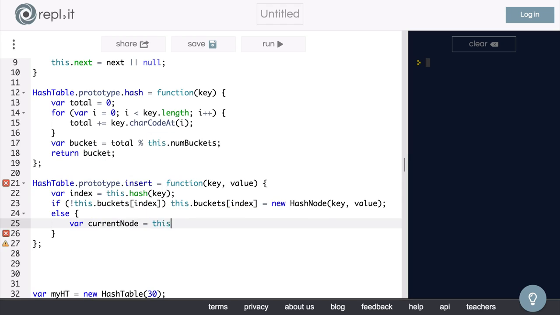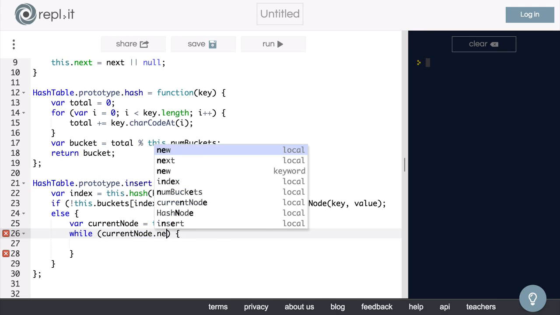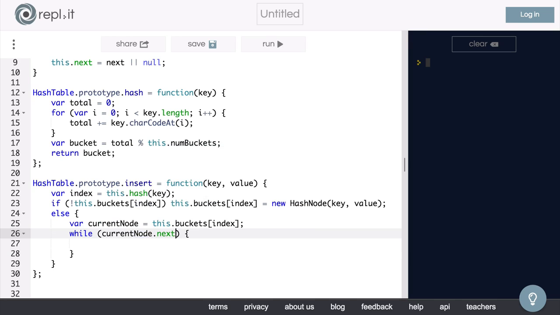equals this.buckets at our index. Now we will write our while loop and say that we want it to run as long as there is another node in the chain, or in other words, as long as current node dot next is present. Then inside of our while loop, all we are going to do is set the current node equal to the next node in the chain, or current node dot next.